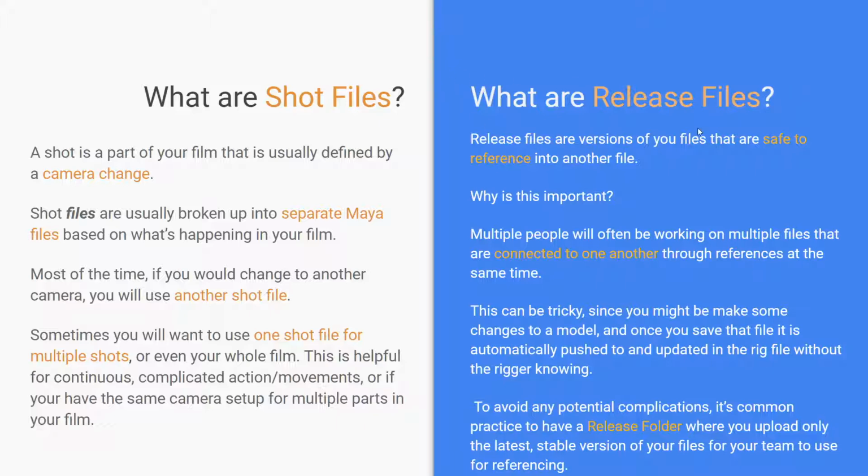So release files are files that are essentially labeled as done and good to go. This is really important for referencing. You're letting someone know that this file, this character rig file, this character model file is good to go. It's completely done. I'm not touching it, or I'm not currently working on it. And so it's safe for you to use it in another file, like referencing into the animation file.